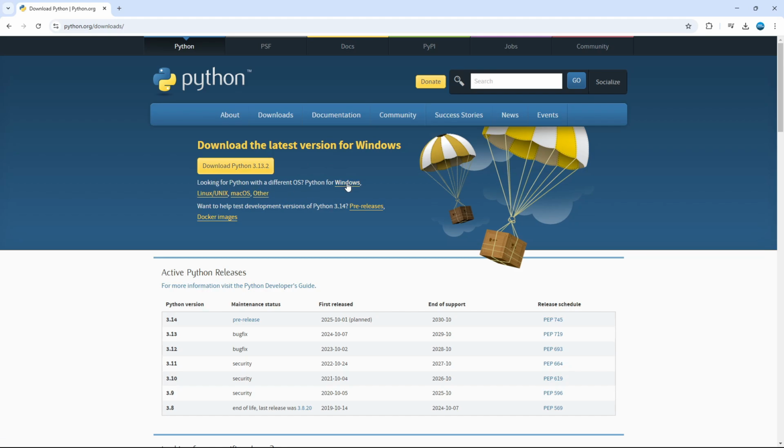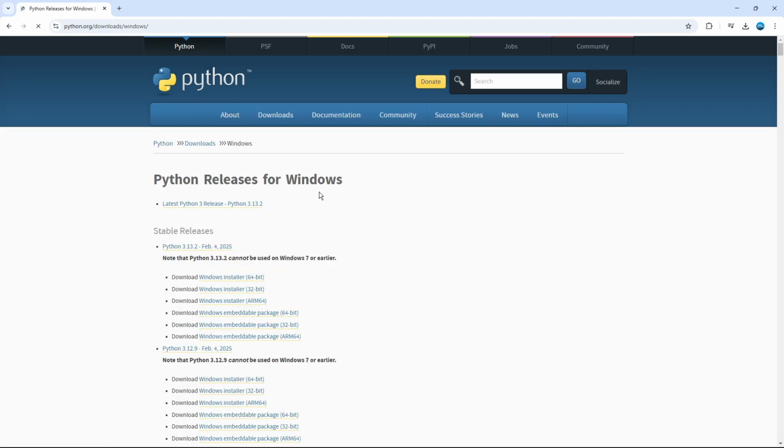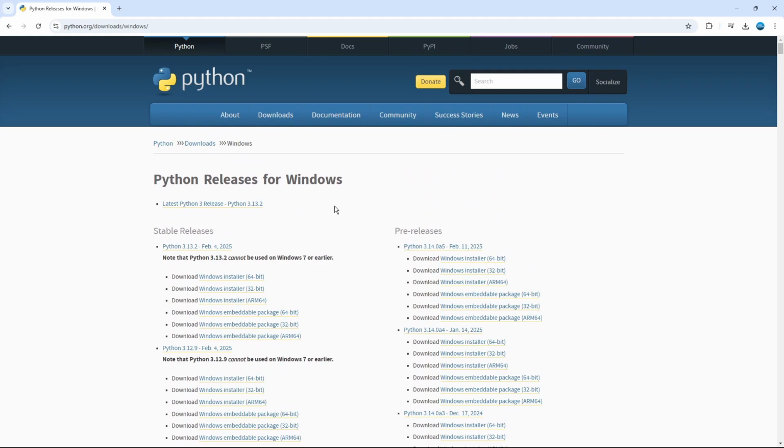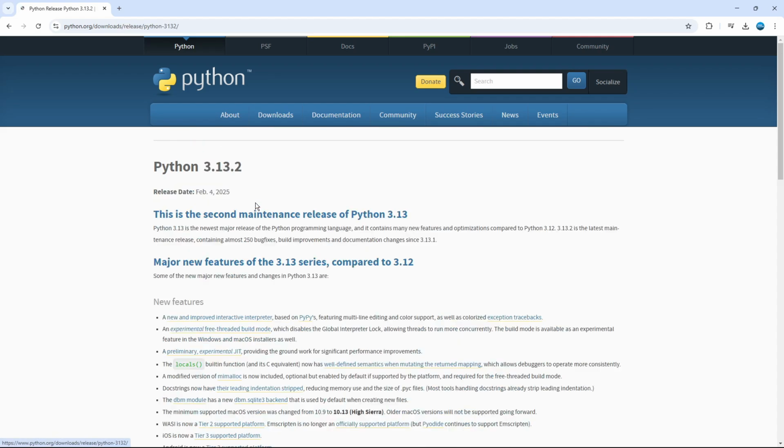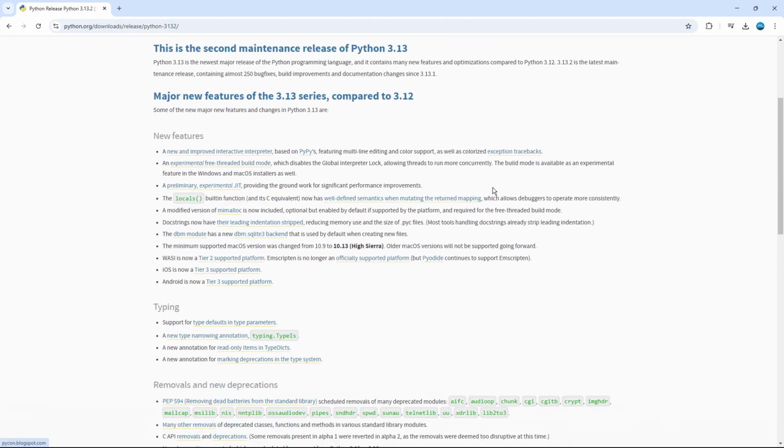So if you look here, you can see we've got Windows. So if you give this a click, this is going to take you to all the downloads for Windows. Now you've got a number of different versions here, but for the purpose of this example, I'm going to download the latest Python 3 release, which as you can see is at the top here. So we're just going to give that a click to download this onto our PC.